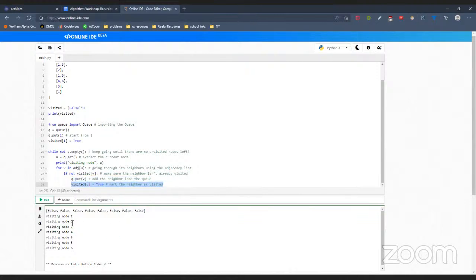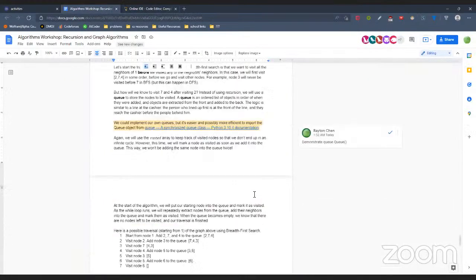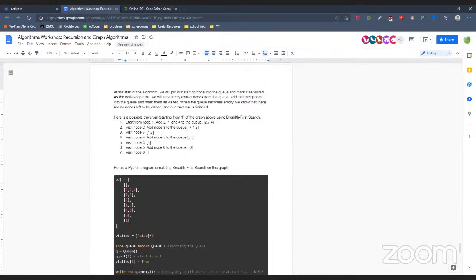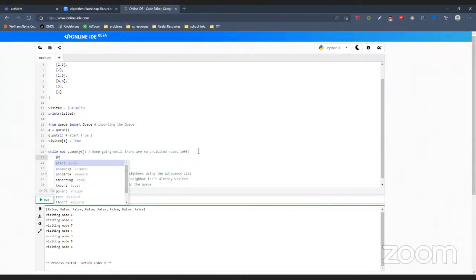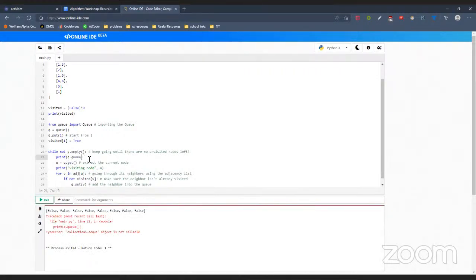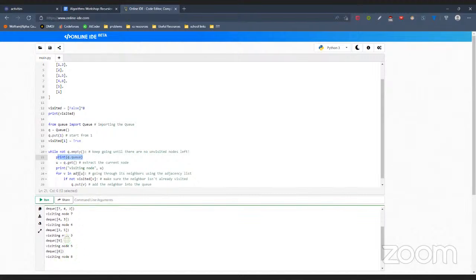So you can see that we visited nodes 1, 2, 7, 4, 3, 5, 6 in that order. Here it's also 1, 2, 7, 4, 3, 5, 6, as we showed before. I can also print out the queue whenever we reach a node, so I can print q.q. Oh, supposed to be brackets there. Printing the queue like this lets you see what the state of the queue is at each step of the algorithm. So at first it's 1, then there's 2, 7, 4, and we keep extracting until it becomes empty.